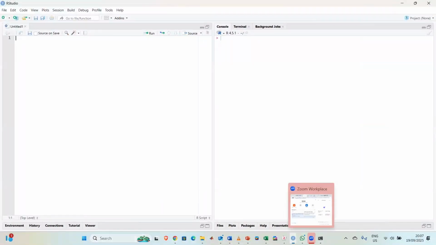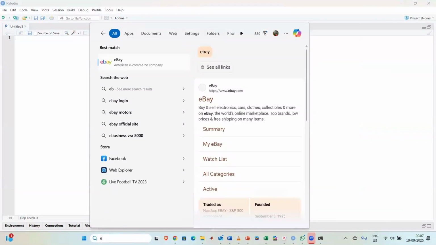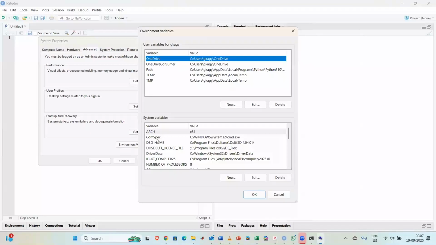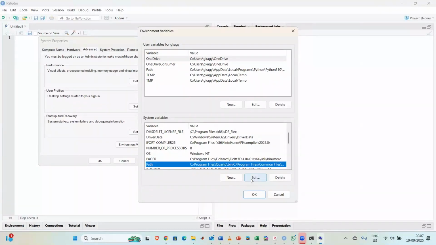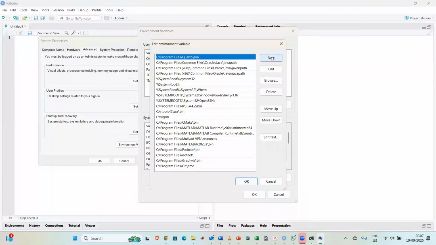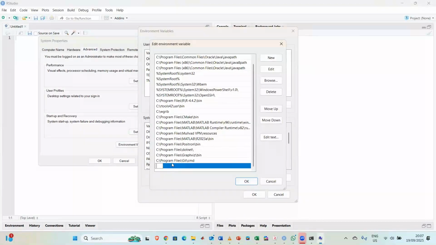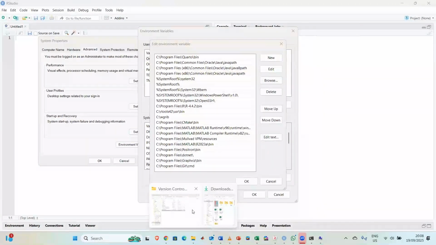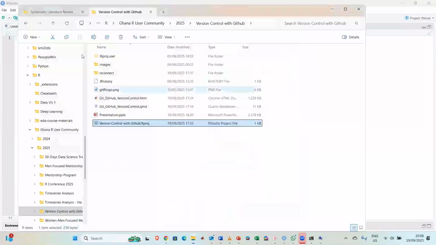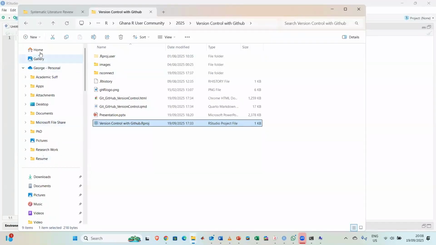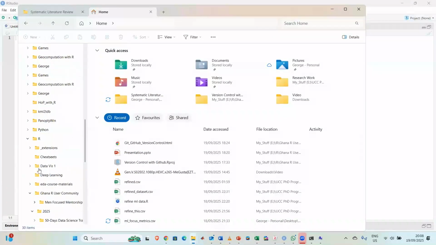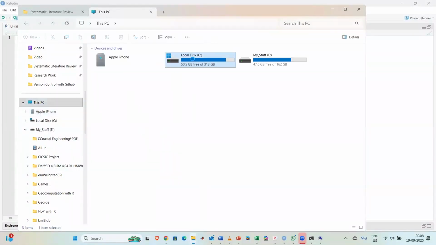So we can add it by going to the environment variables. I come here to system variables, then I look for path and click on edit. In the edit, I'll do new. When I do new, I need to know the location of the Git software. So let me just browse it. Let me see if I can find the location. So home. I don't think it's here. This PC, local disk.